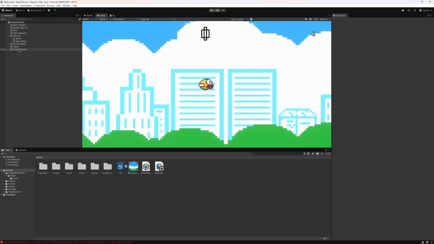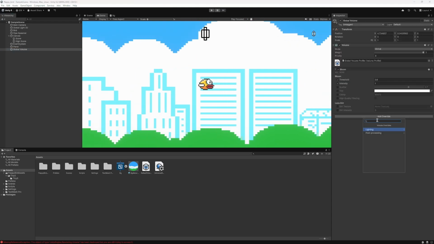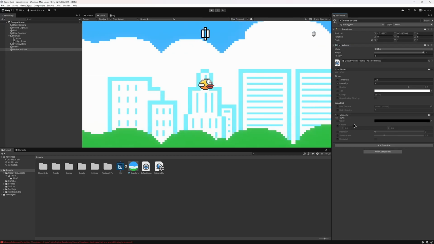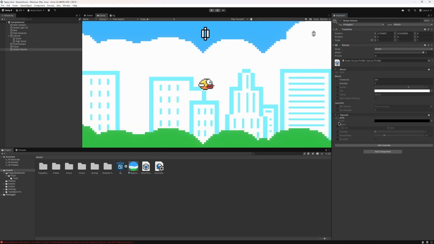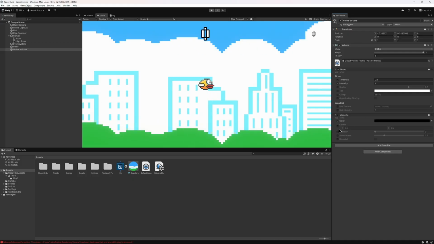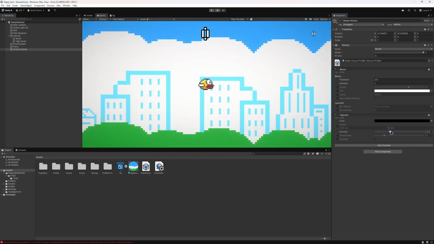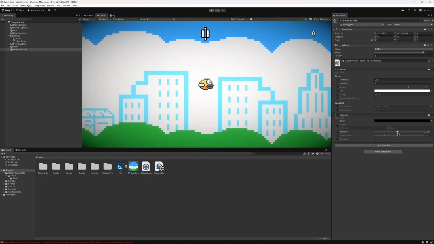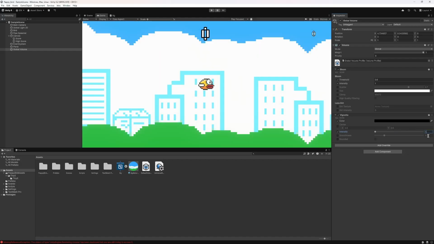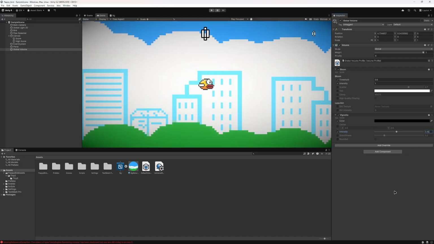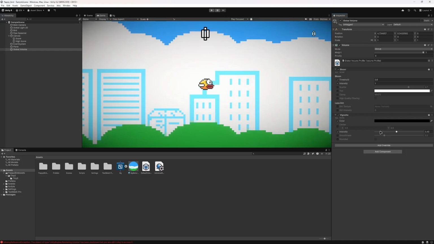Let's add a vignette. So you can go add override, post-processing, vignette. Or, I don't know how to pronounce that. Something. Color, intensity. Cool. So let's set it to 0.45. That's pretty nice.